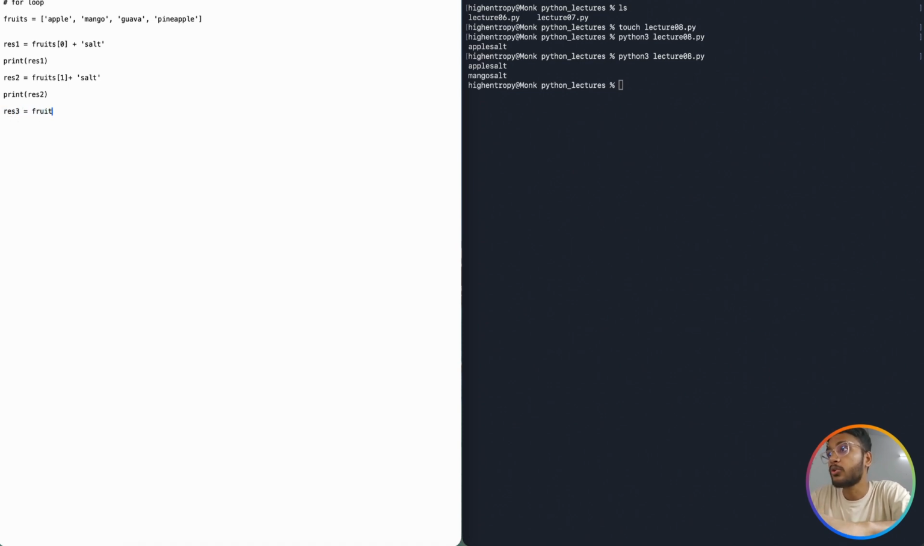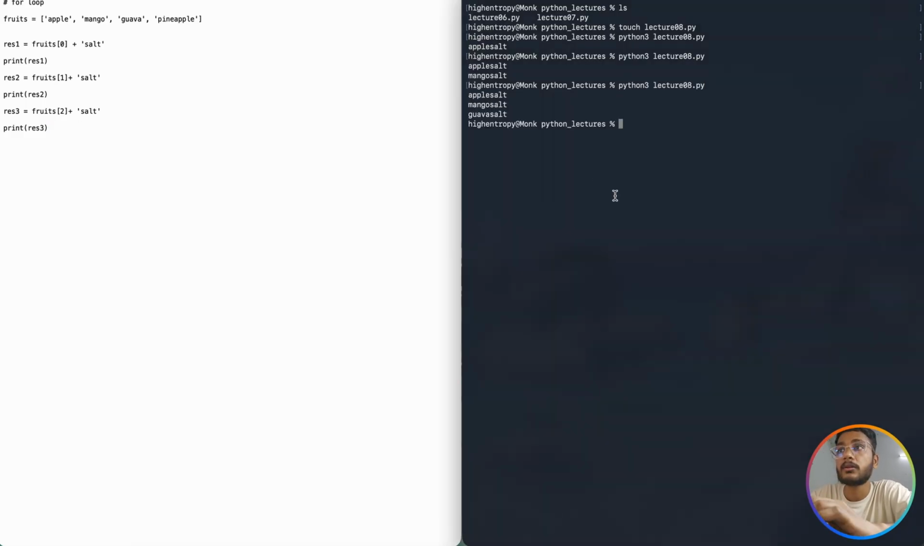Result 3. Now you will take fruits of 2. 2 will be this one, 0, 1, 2, the third item we are going to take, plus you are adding salt. Okay, and print result 3. Let's save it and run it. You can see guava salt.